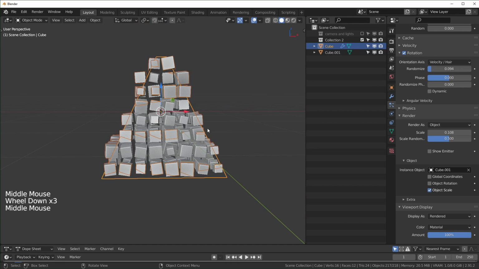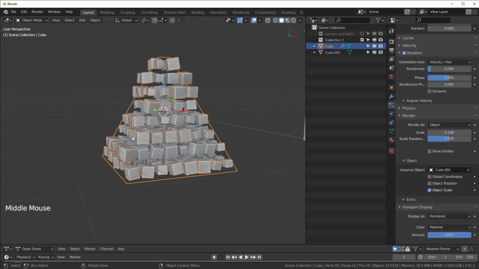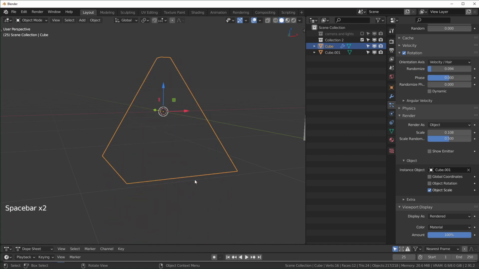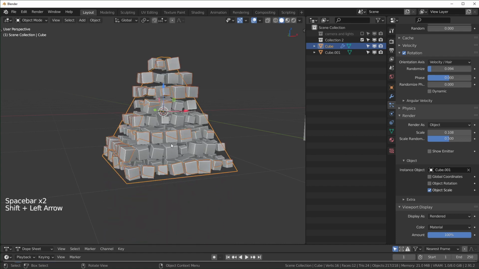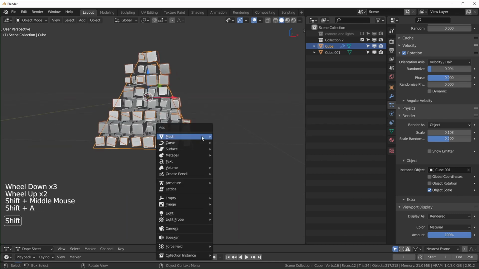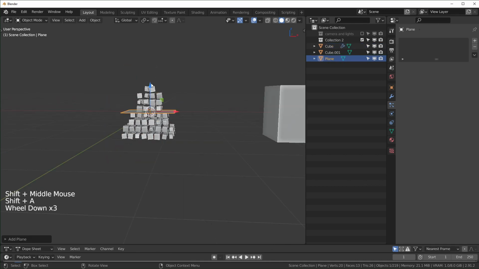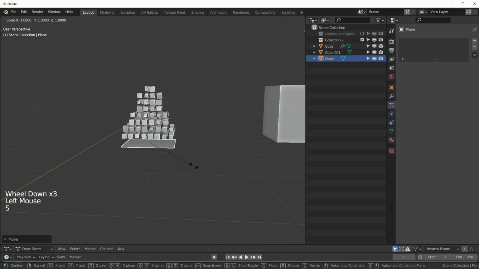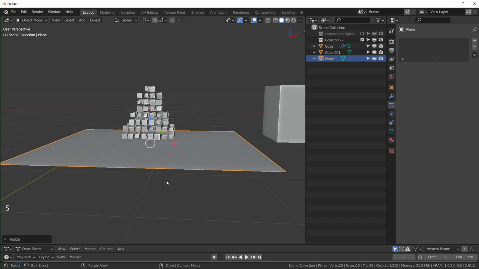Okay, now we want to add physics to these. And you might think that there are already physics applied because if you press spacebar, they'll start to fall. But these don't have any self-collision right now, and we want that. We don't want them to just fall through each other. So before we do that, I'm just going to add a plane, and this is what they're all going to land on. So I'm just going to place that right below it, scale it up, Control A to apply the scale.